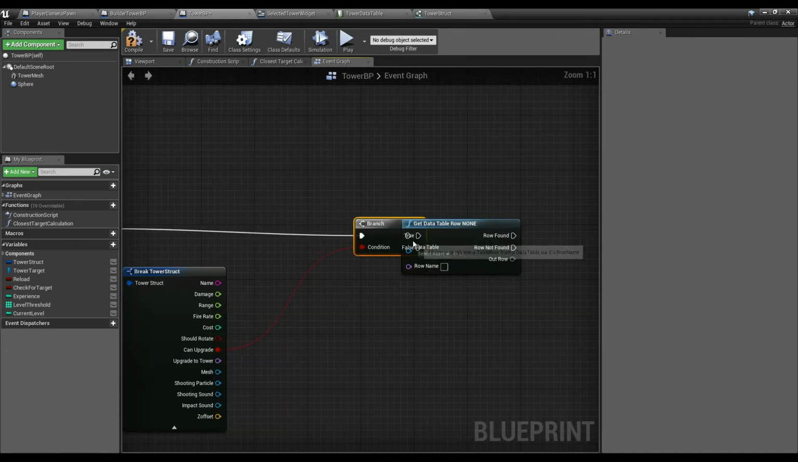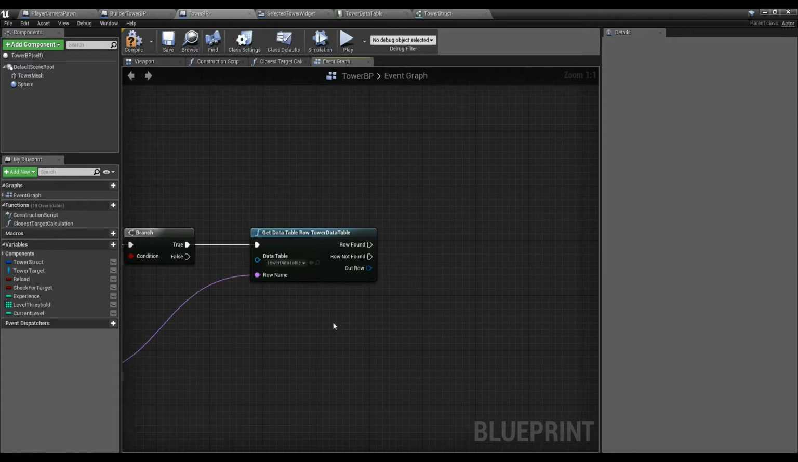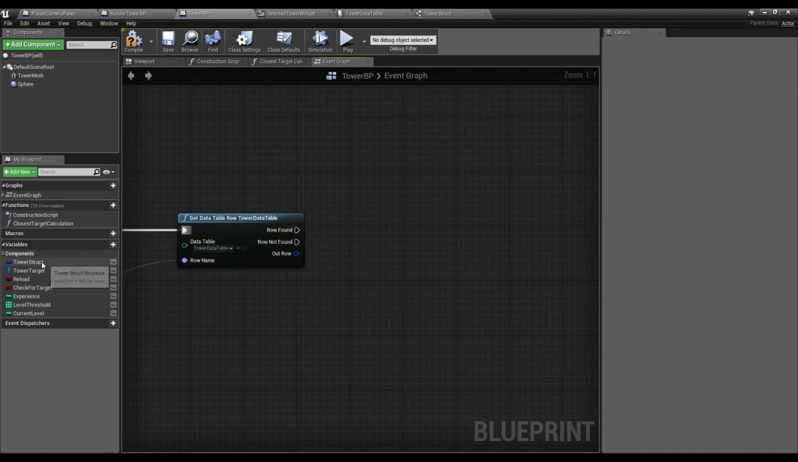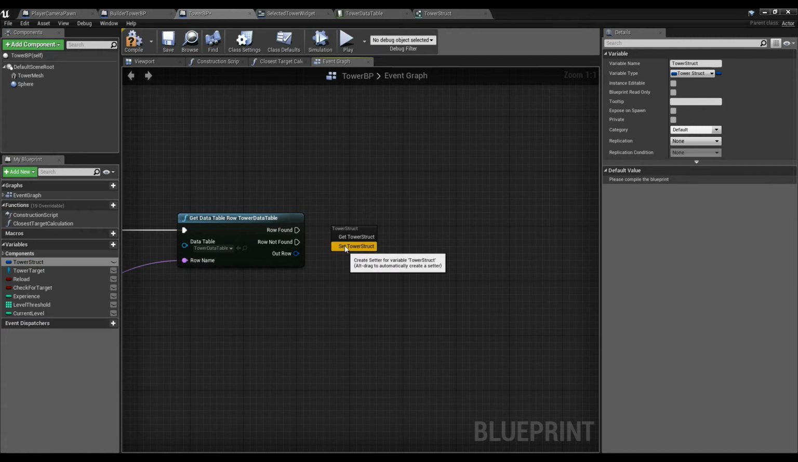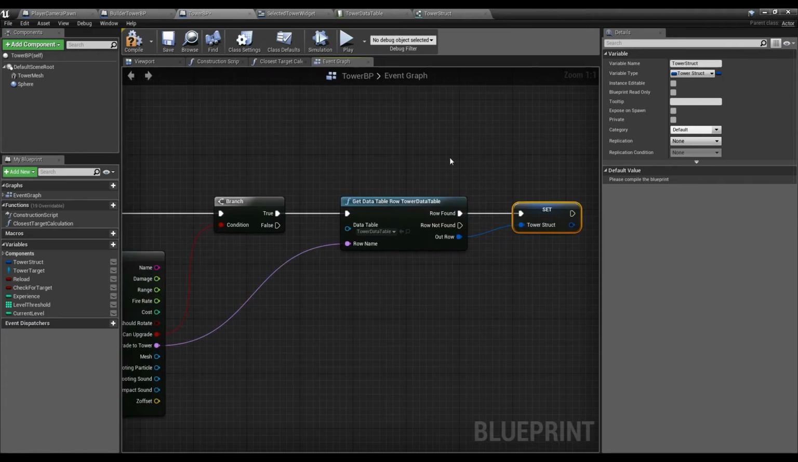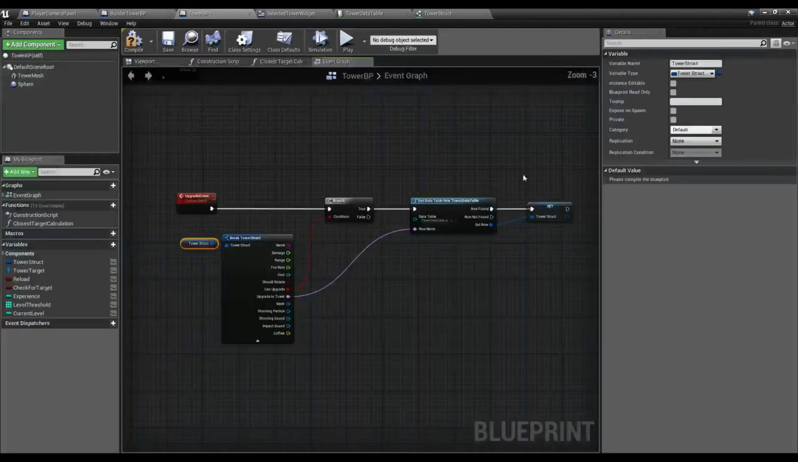So, get data table row. What row name do we want from our tower table? Well, we want the tower that we're upgrading to. And with this, I believe what we can just do is set the struct of our tower. We can remake, or override, this data here to be our new tower.